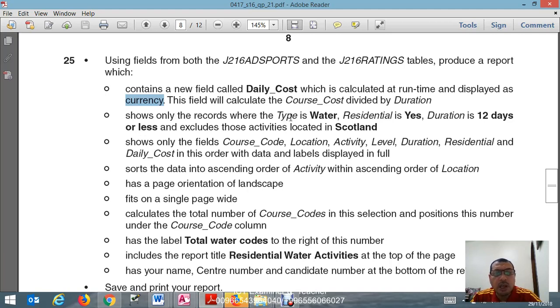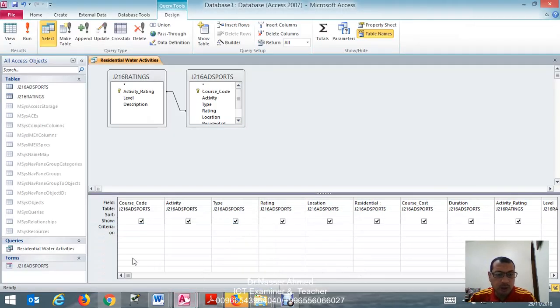Show only the records where the type is water, residentials is yes, duration is 12 days or less, and exclude those activities located in Scotland. Okay, it means not activity locations, it means the location not equal Scotland. Okay, one by one. Type is water. If you remember my example when I said the principal needs only grade 12 in Egyptian and higher than 90% in mathematics, that is the criteria I needed in my query. Here the criteria I need: the type should be water, the residential should be yes, duration is 12. Okay, you have to search first for type, and in the criteria place just write here water.